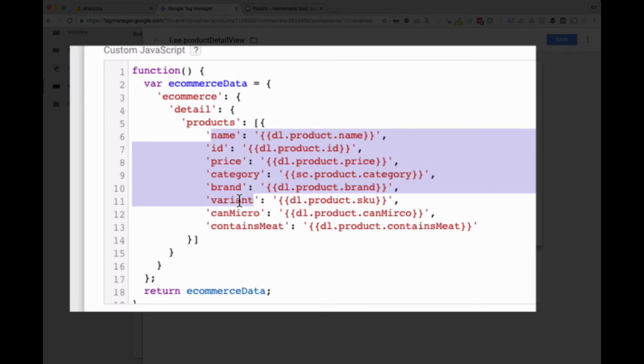Sadly, this wouldn't work because these variables here, name, ID, price, category, brand, variant, they're all dimensions within Google Analytics already. Can micro and contains meat are not. These are new ones that we've set up. And as a result, GA won't know anything about these.